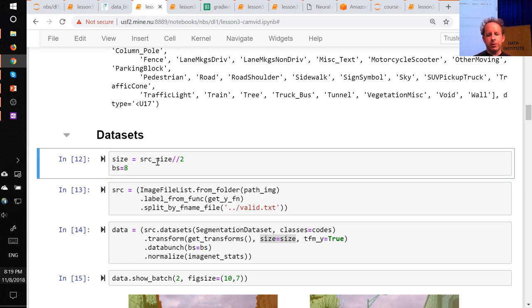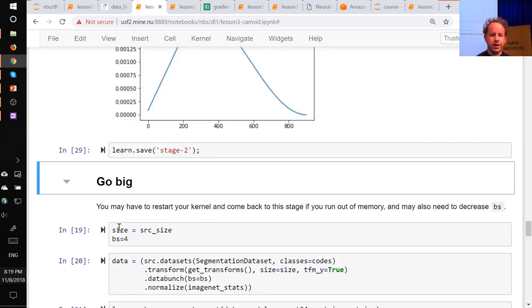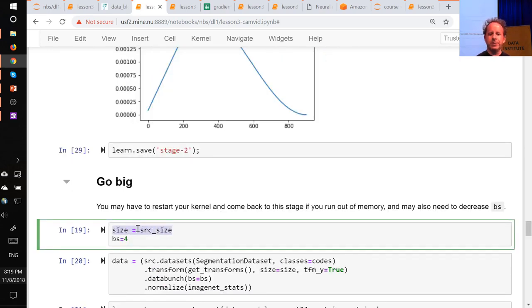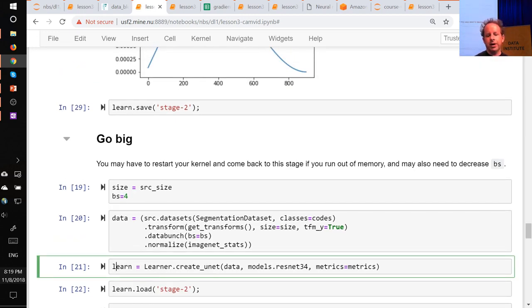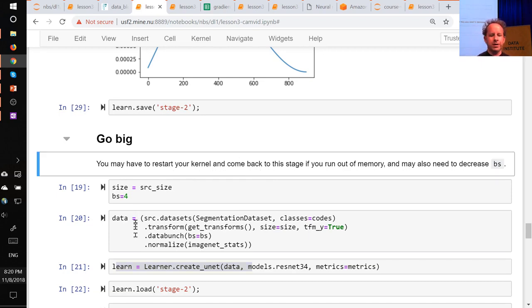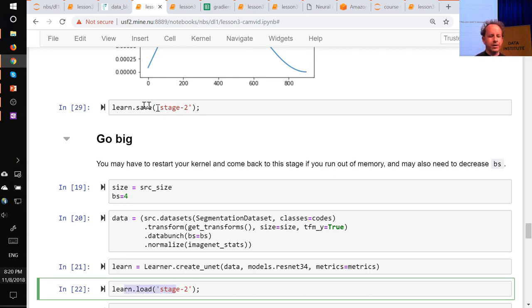And this isn't really solving the problem because the problem is to segment all of the pixels, not half of the pixels. So I'm going to use the same trick that I did last time, which is I'm now going to put the size up to the full size of the source images, which means I now have to halve my batch size, otherwise I run out of GPU memory. And I'm then going to set my learner. I can either say learn.data equals my new data, or I actually found I had a lot of trouble with GPU memory, so I generally restarted my kernel, came back here, created a new learner, and loaded up the weights that I saved last time.